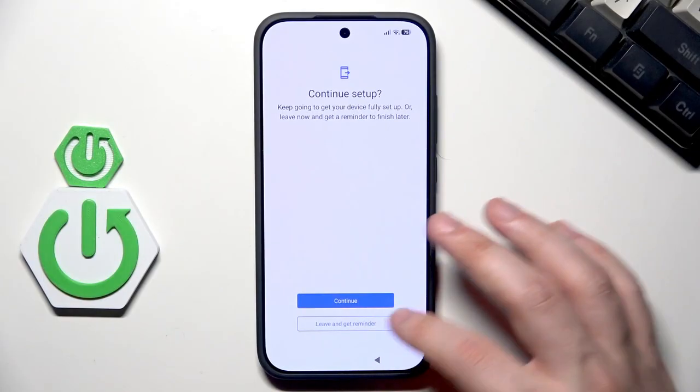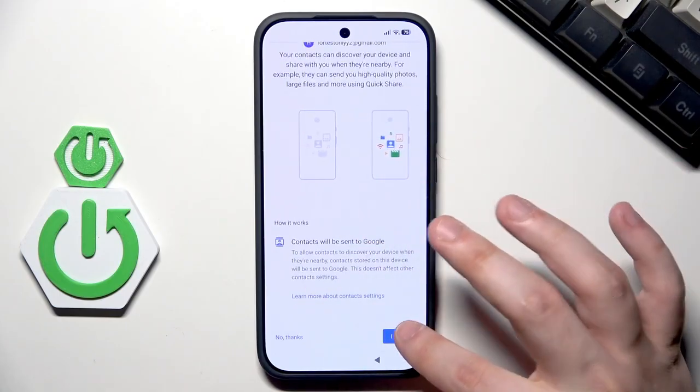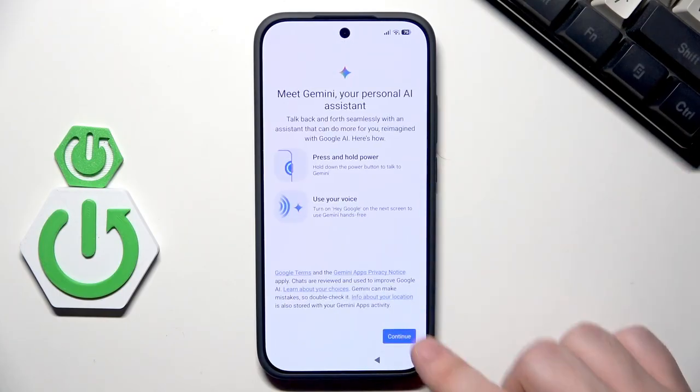We can leave and get a reminder or continue the setup. I'll continue. Let contacts nearby find and share with us. It is up to you, do you want to use it? I'll agree. Click on continue.